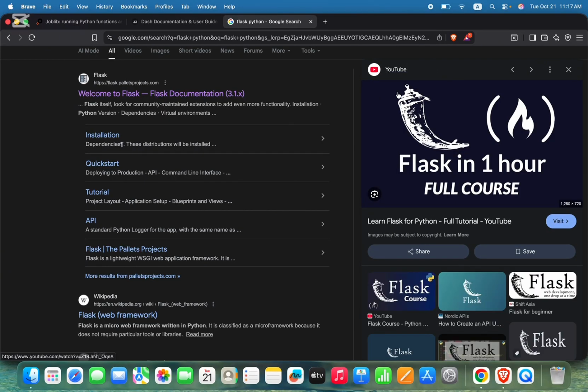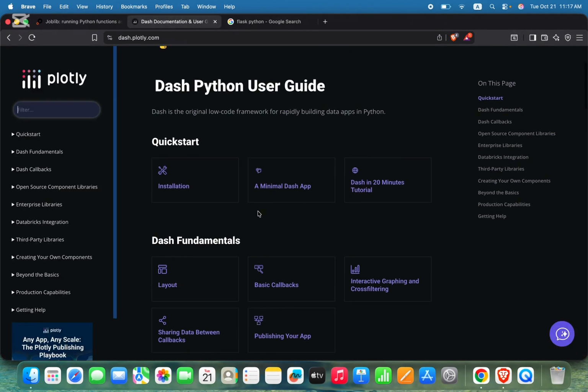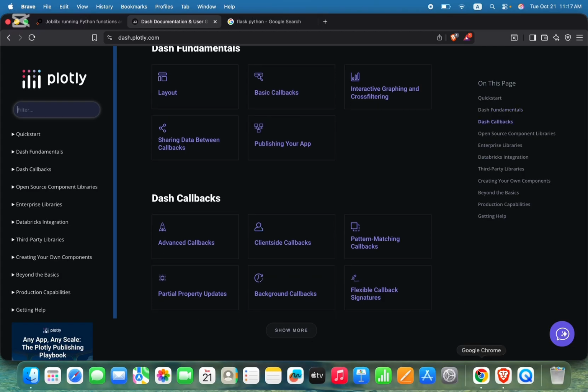Yes, I think it's that. So yeah, you can learn about Flask and Dash, etc. So anyway, we'll come back to that.